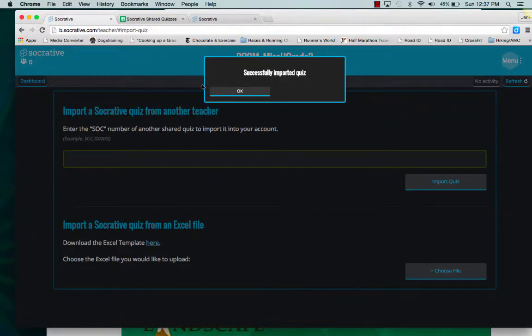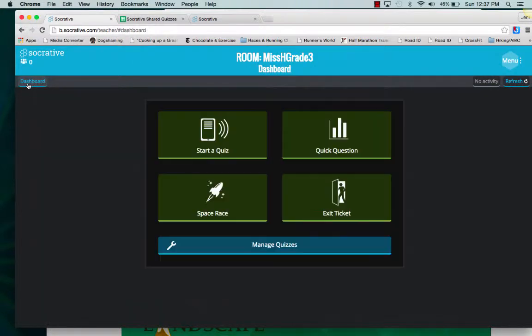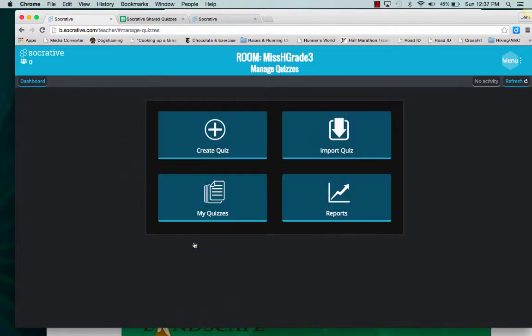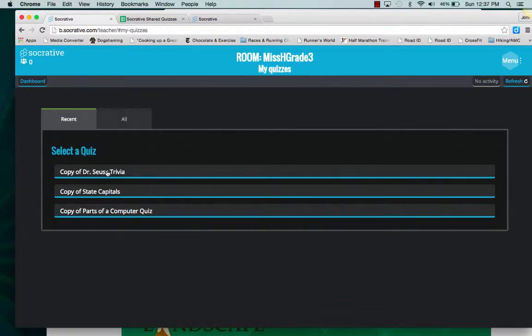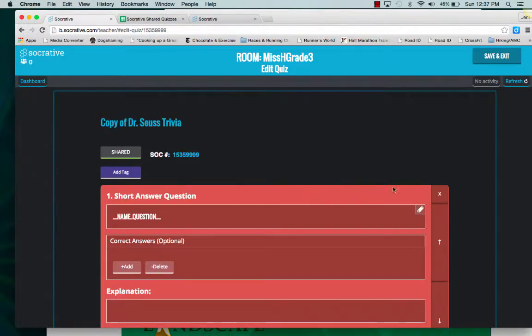Read Across America week was last week, so this Dr. Seuss trivia looked like a good choice. Now I'll return to the dashboard. I'll go back to Manage Quizzes and look at this quiz that I've imported. Here I can choose to edit the quiz.